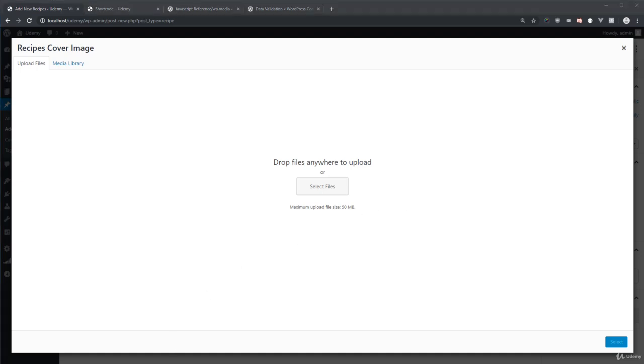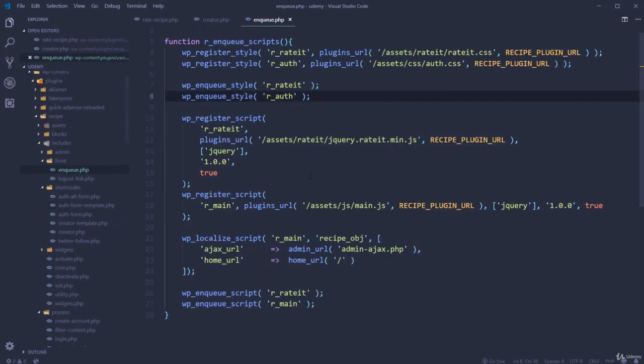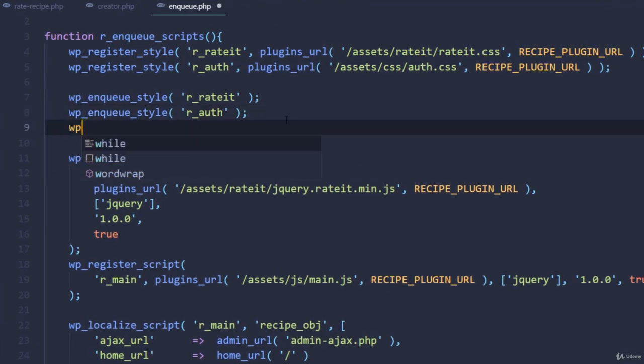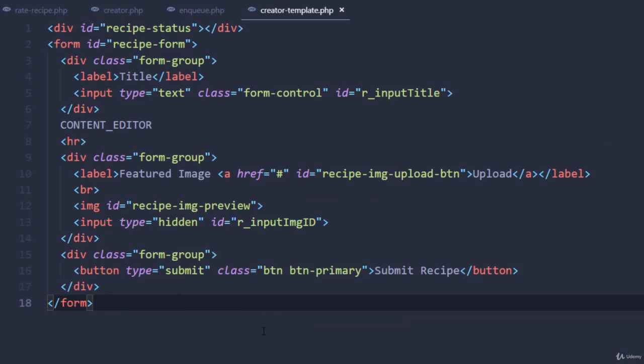First, we need to enqueue the files that will take care of styling and managing the modal. Inside the front enqueue file, we're going to use a special function called wp_enqueue_media. This will enqueue all files related to the media uploader. Now we can use the media uploader in our page. Open the Recipe Creator shortcode template. Right before the Submit button, I'm going to paste in some HTML. Nothing too special about this HTML. Pause the video if you need to have what I have.